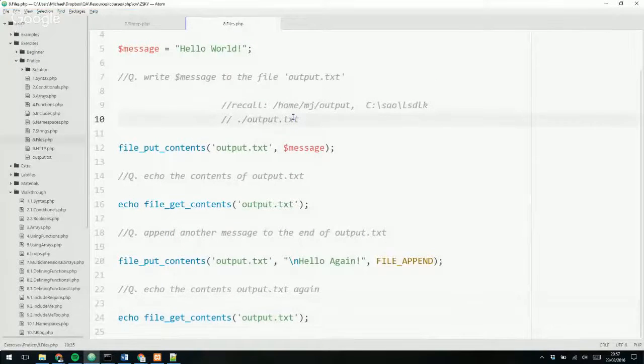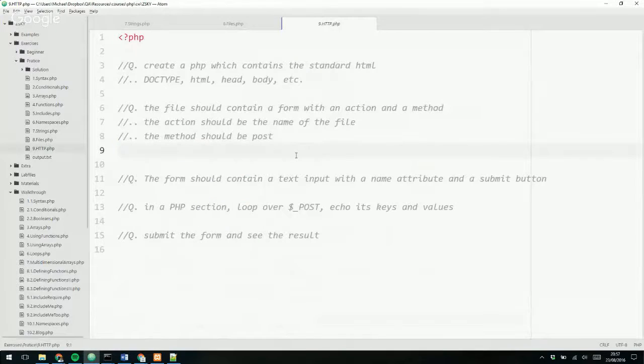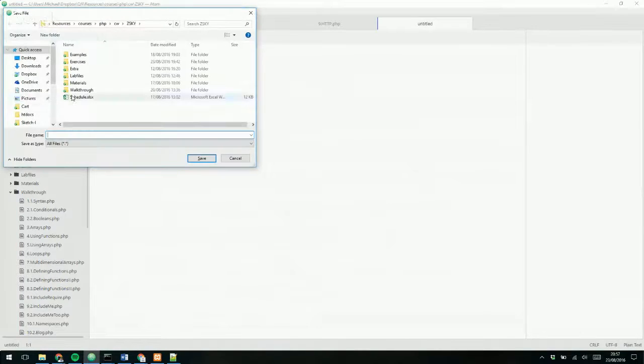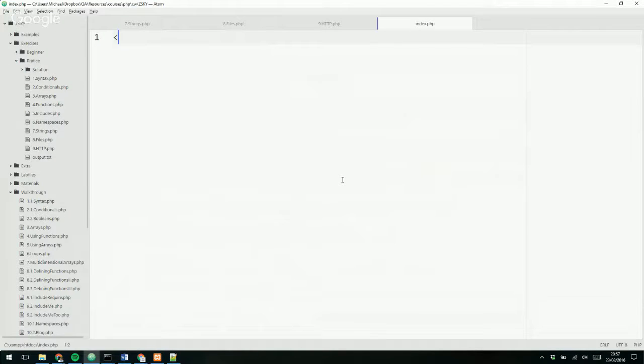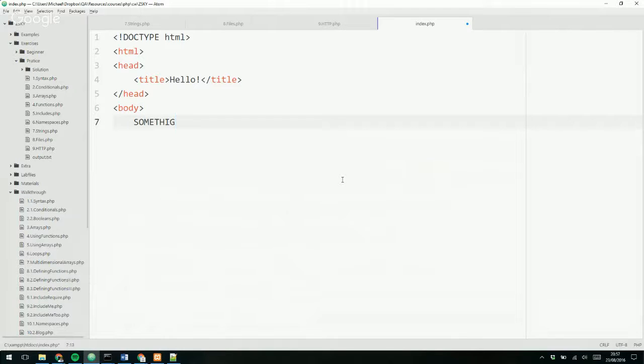Right. Finally, http.php. So create a PHP file which contains the standard HTML. So let's just do that. Let's put this in htdocs. Put this in PHP. Overwrite it. So we want the standard stuff: doctype HTML, head, title, hello, head, body, something. Okay.